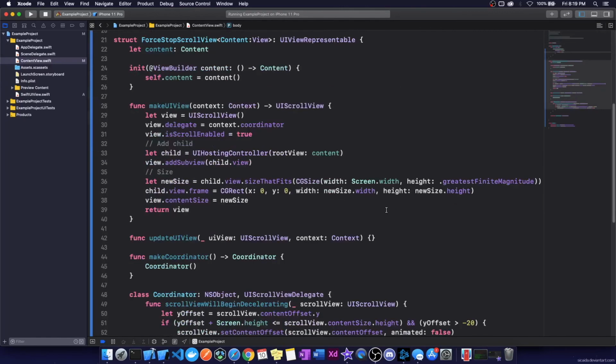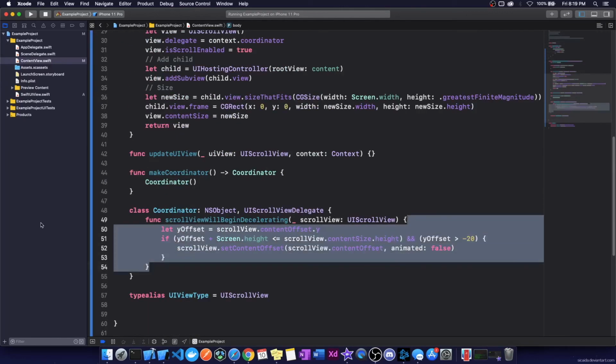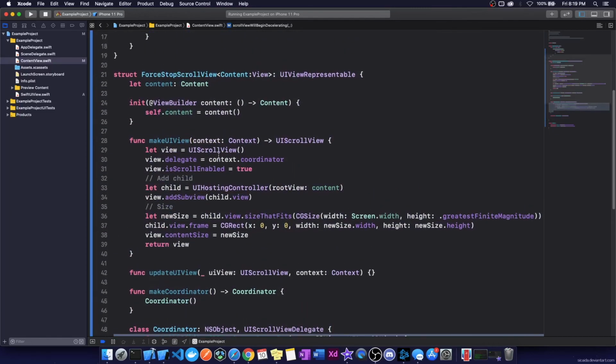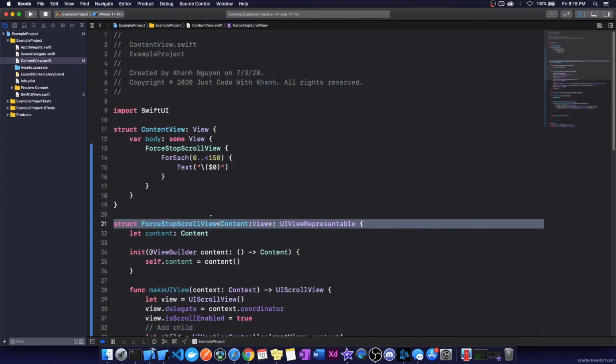That's pretty much it. If you don't want to have the force stop effect, then you can just comment this out or delete this, and cater the code to whatever your project needs. I think I really like this because I have a lot more control over what the ScrollView does rather than using the default ScrollView.